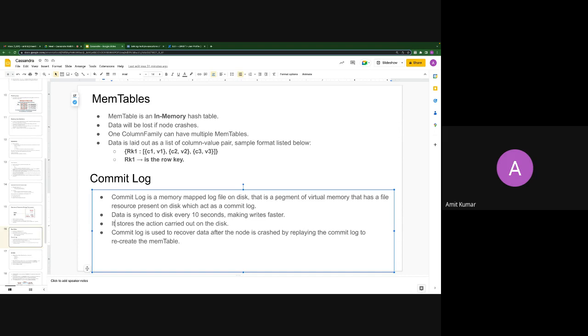So all these actions are persisted on the disk in append only mode, and every 10 seconds it is flushed into disk. First of all, it keeps it in a virtual memory where a file resource is present, and then it will sync up every 10 seconds. And this particular file can be used to recover the data. If any node crashes, you can just replay this commit log, and that particular mem table will be recreated for you.